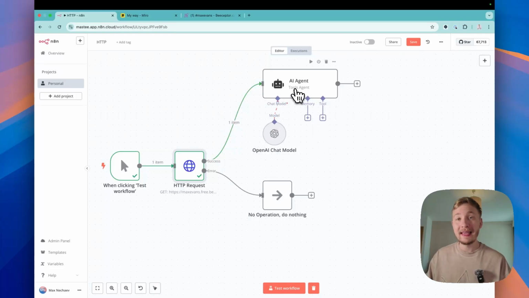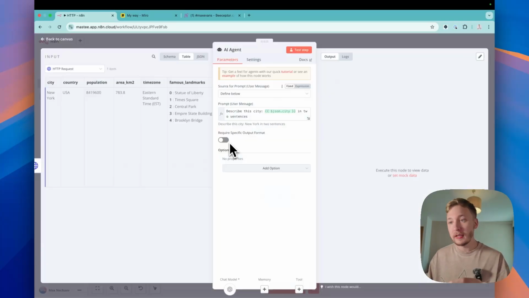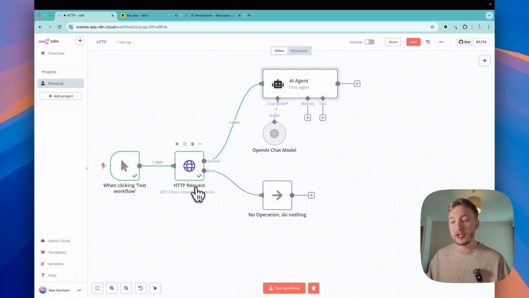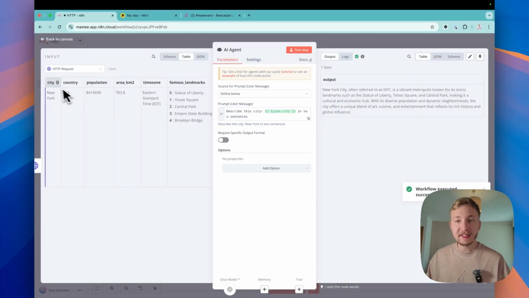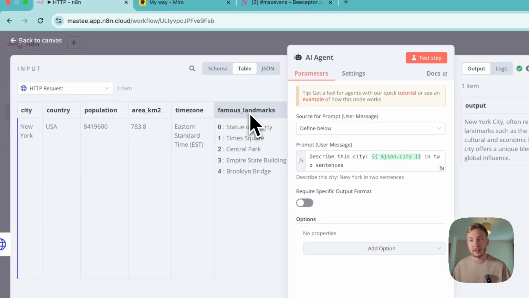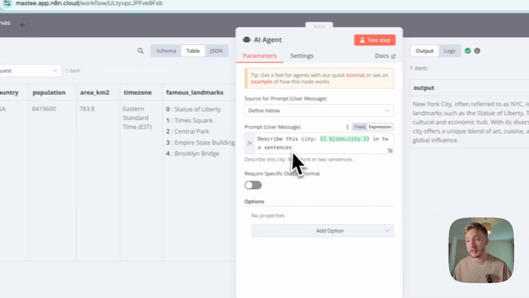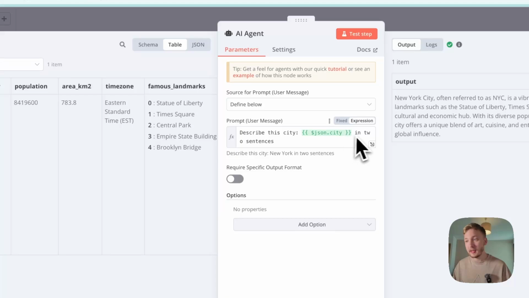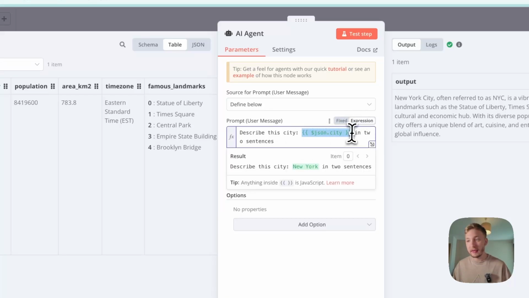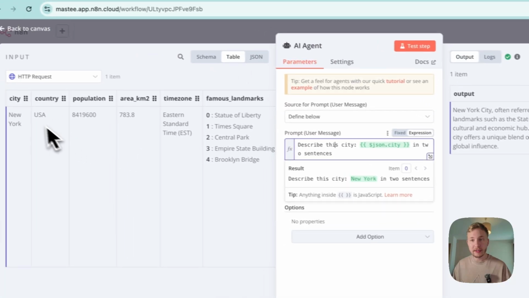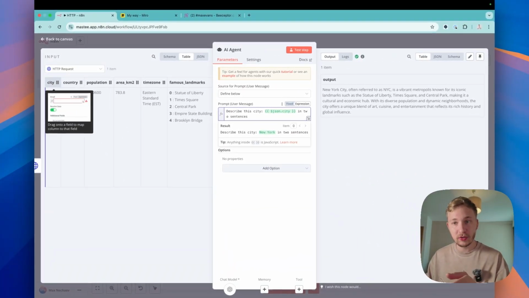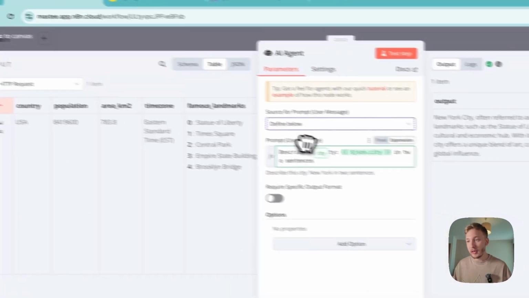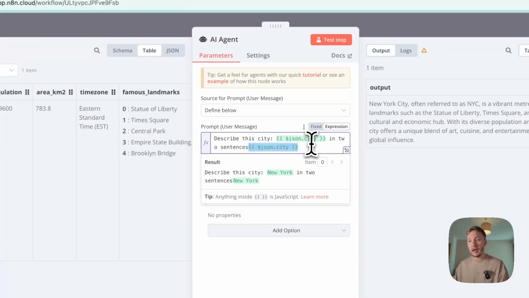I can add an AI agent to my chain. In case of success, I can add the AI agent. Let's open the AI agent. When we launch our test workflow, on the left side you will see your parameters and you can use them in your agent. For example, describe the city, JSON city, in 2 sentences. I made it as an expression to be able to do this. And what we should do, just look at this animation. Drag and drop, drag and drop. That's how I created this.